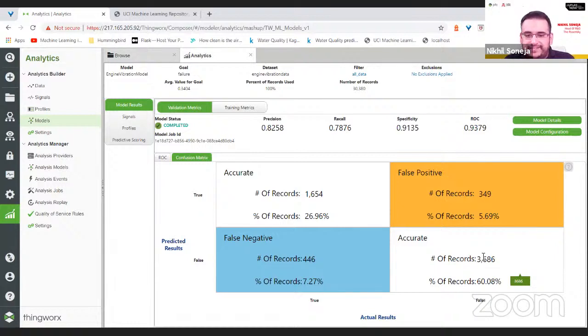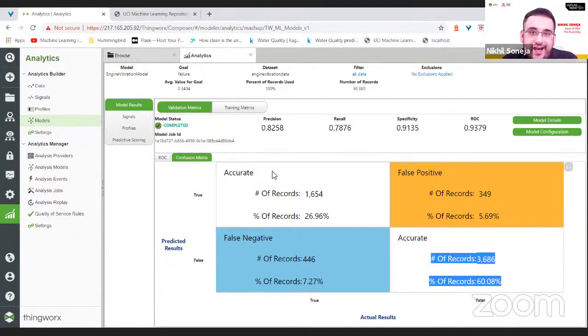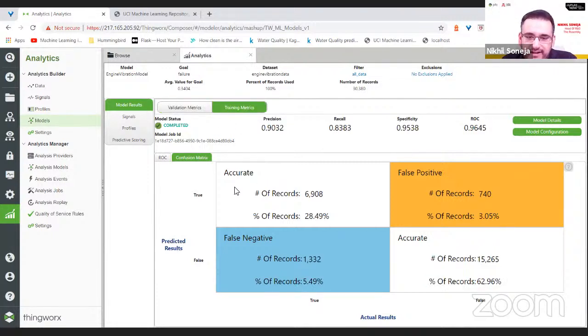And this is pretty good. 26.96% and 1654 records are under the accurate. This is now validation, and in the other one it's 60.8%. False negatives are still there, but they're fairly good. And this is on the validation side. If you look at the training metrics, it's about similar, 60 and 30, and again, it's similar. That's why our ROC is similar.